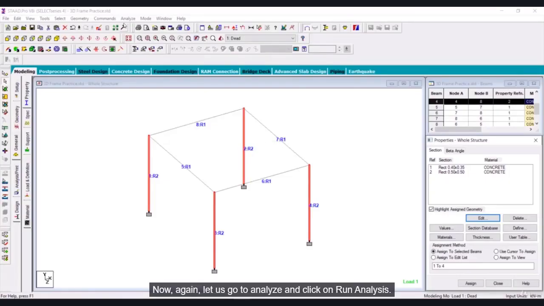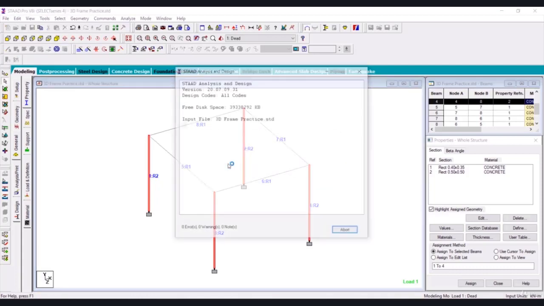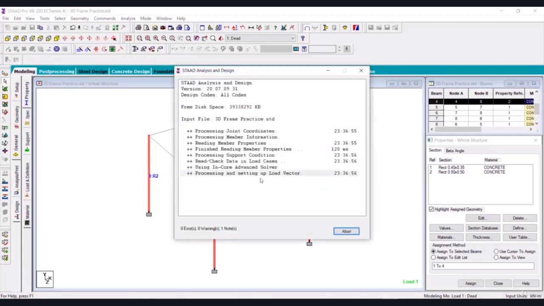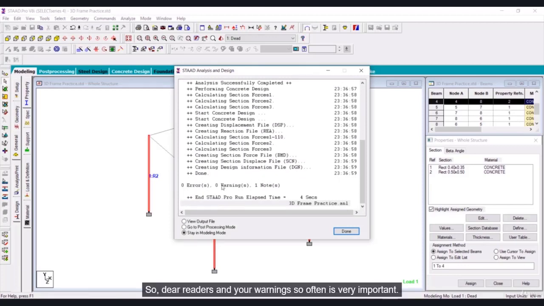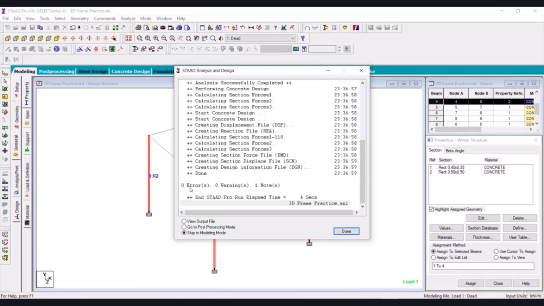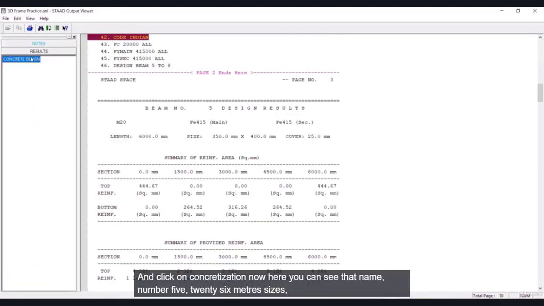Now again, let us go to analyze and click on run analysis. So let's save it. So 0 errors and 0 warnings. So 0 error option is very important. If you have got any error, you cannot go further. Let us select the view output file option and click on done and click on results and click on concrete design.